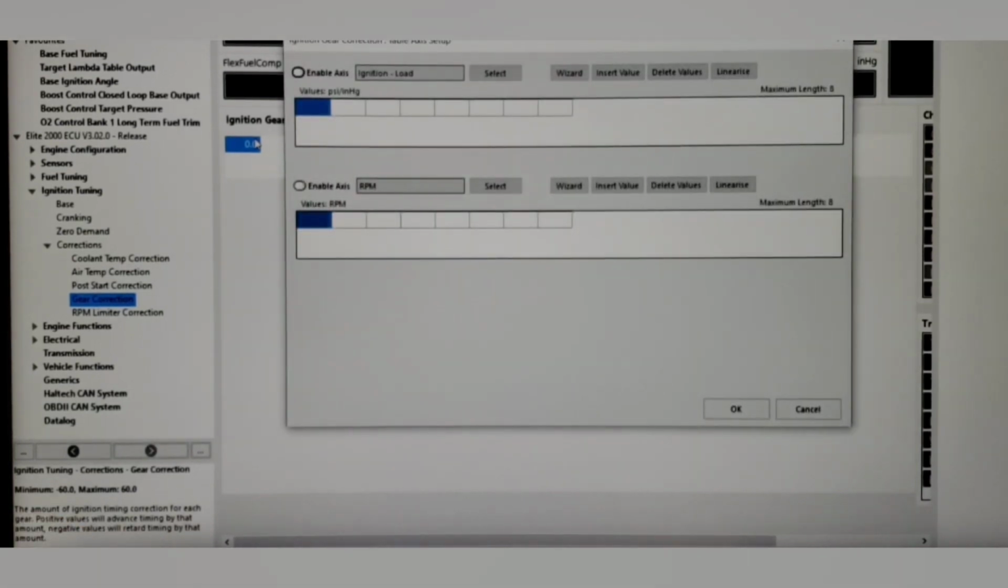In this particular case, I've chosen as a random example to use ignition correction versus gear. Again, we see that it starts off as a single value. Well, that's not really going to help us much, right? So let's go to F3.